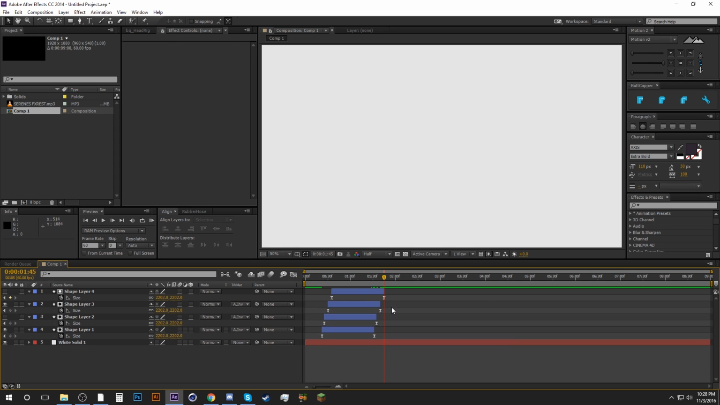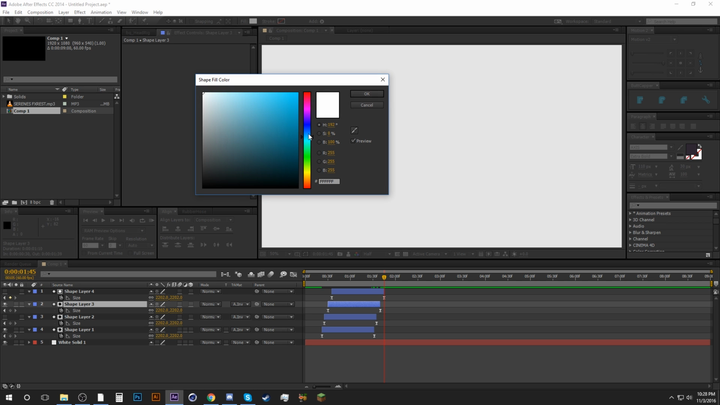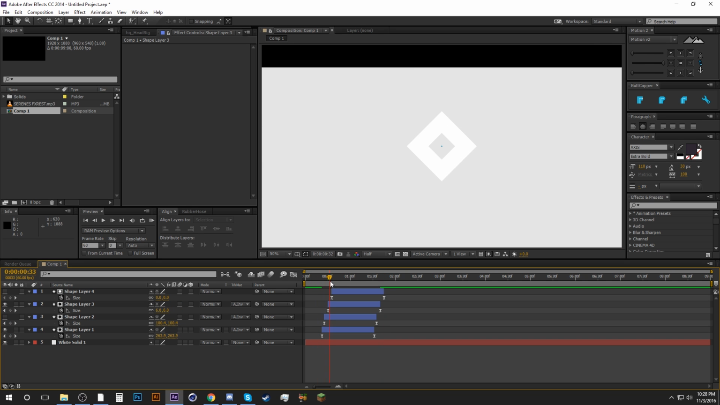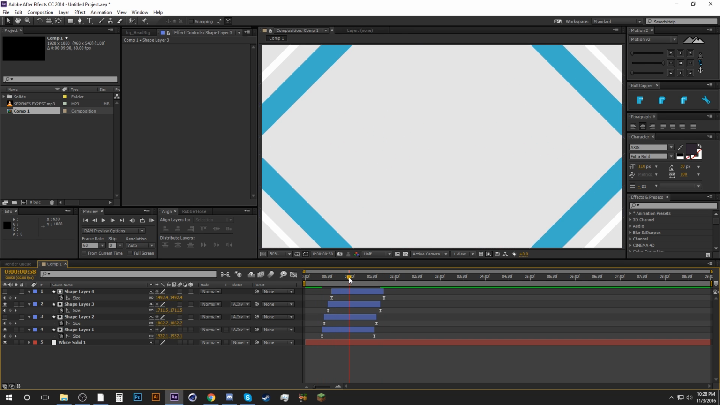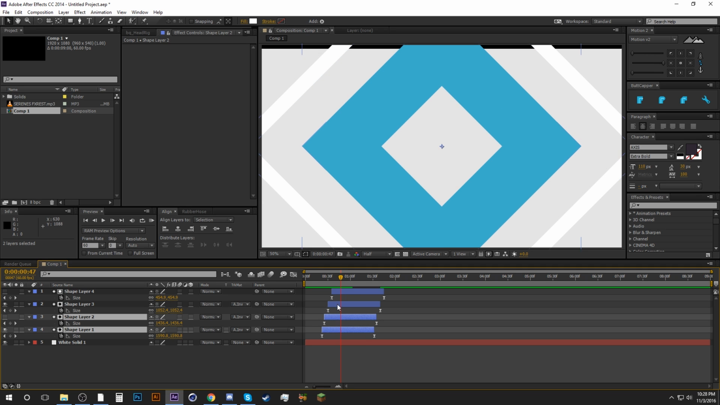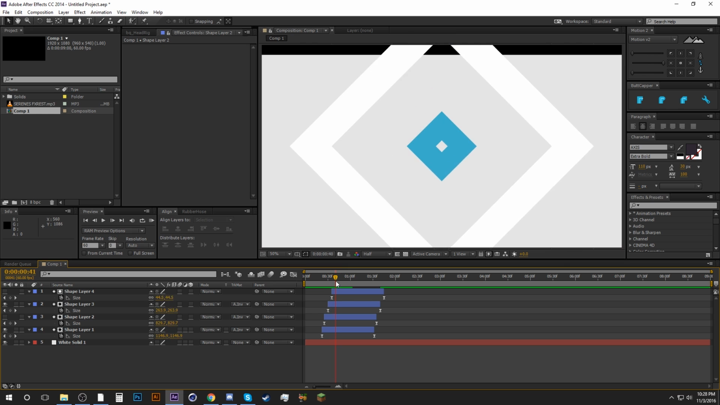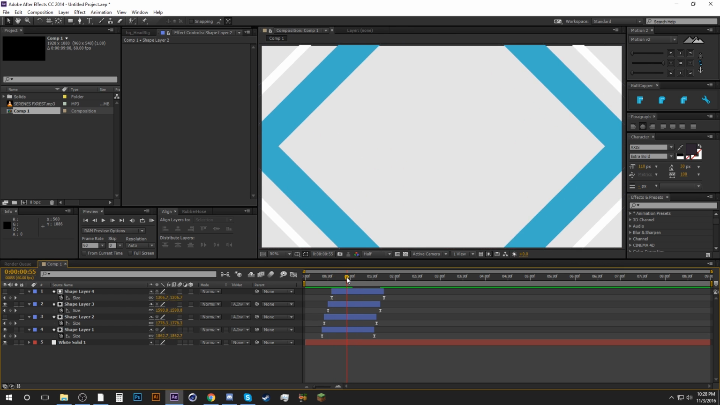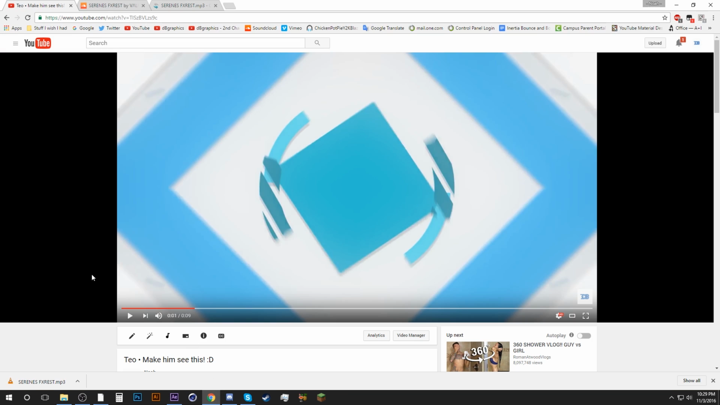and we're going to change the color of this. I'm going to change it to a nice turquoise color. Now if we watch this back, we get this nice effect right here. So you can see we just duplicated this and offset it a little bit so it happens a little bit later, and changed the colors so you can see the difference between them. And that's our first transition there.